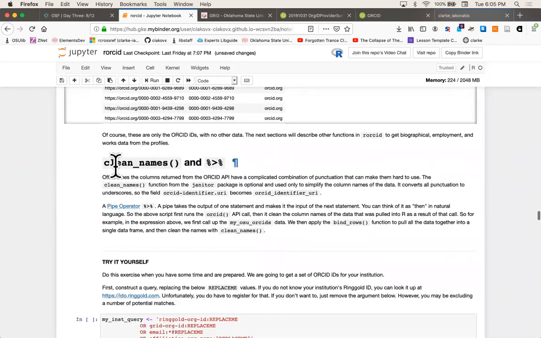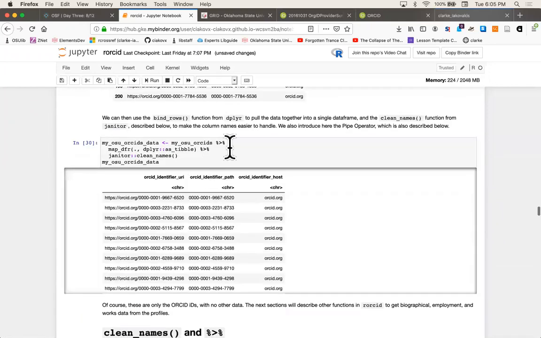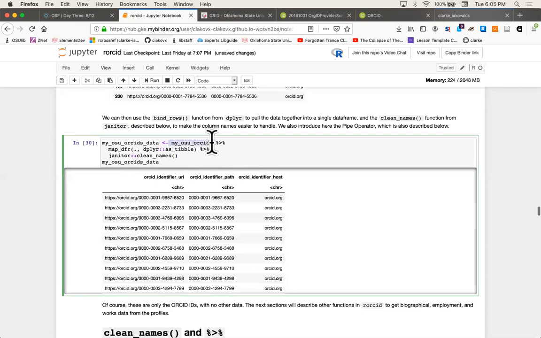We talked about the pipe operator, I think, last time. Again, just remember that all it's doing is taking this as the output and feeding it to this next function as the input. So I'm taking my list, then I'm basically flattening my list, then I'm cleaning the names.